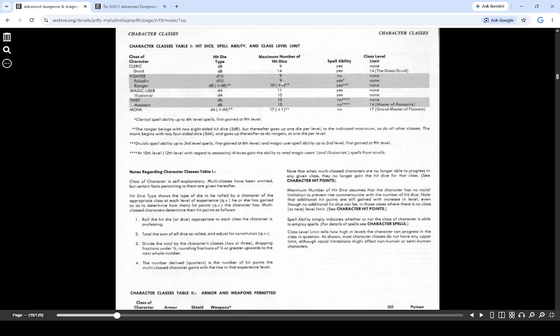Maximum number of hit dice. This refers to the level for each class where you stop rolling hit die when you level up, and instead just add either 1 or 2, generally, hit points to your current total each time you level. So, like a fighter, once they hit level 9, beyond that, they're just adding, I think it's 2 hit points every level, automatically. You don't roll dice anymore.